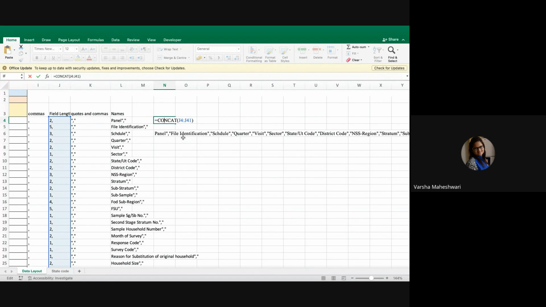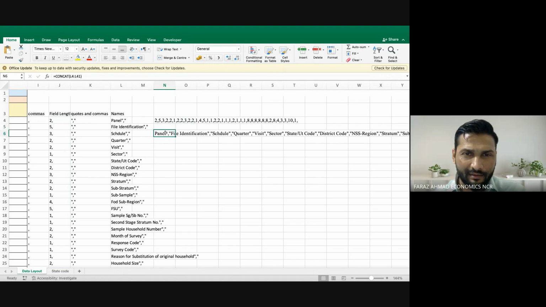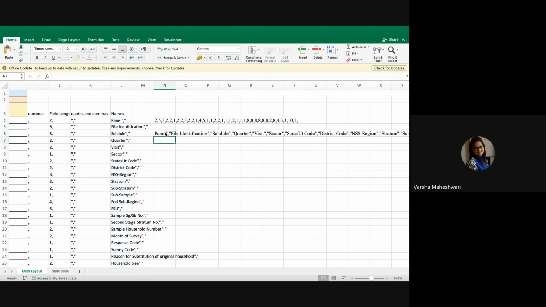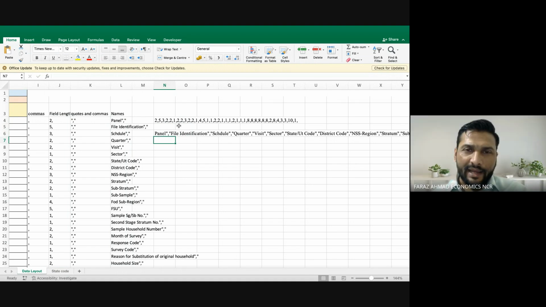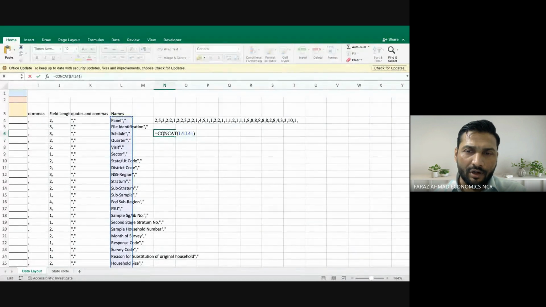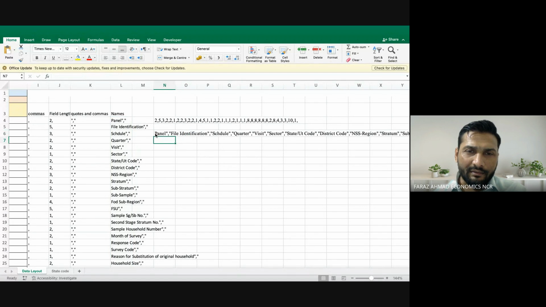There's one thing I wanted to ask with respect to names. For the first name, panel, we can't see the double inverted comma in front of it. The very first one is missing, right? Yes, exactly. There are two or three things we have to do. The first thing is we have to put inverted commas here at the very beginning because they are not there.